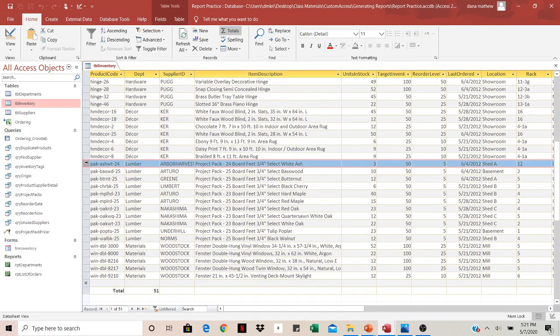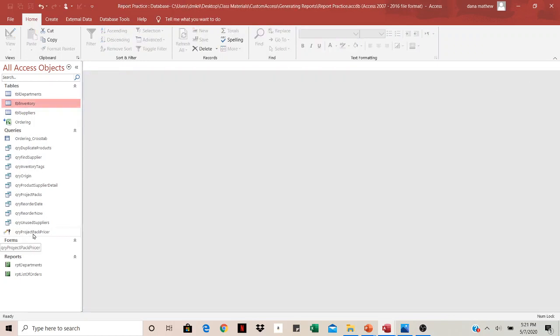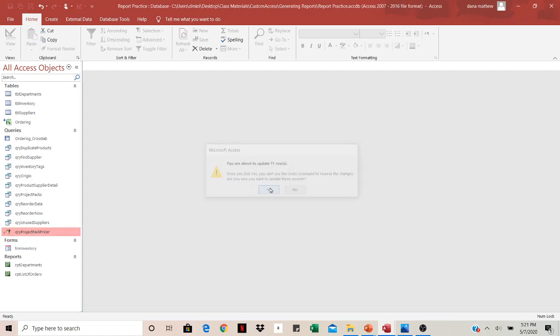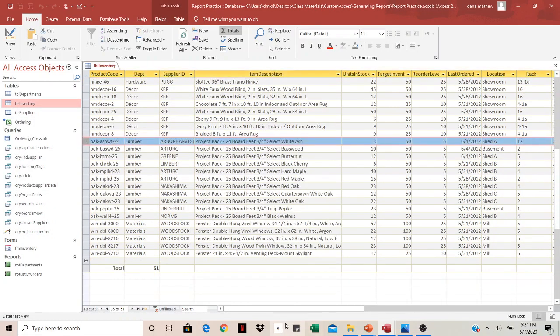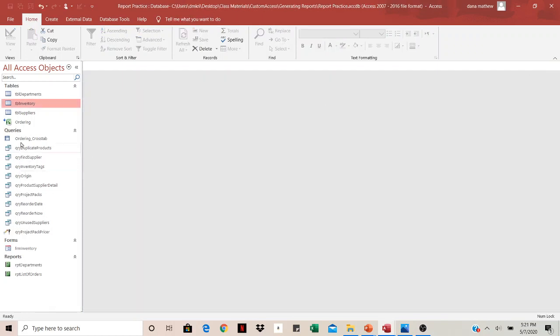So if I show you this particular project pack, the very first one costs $102 right now. But if I go ahead and run that particular query, and I say, yes, I do want to run this, it's going to update 11 rows. So it went to my underlying table and it updated those rows. So if I look at this, it shouldn't be $102 anymore, it's $114. So it was a 2% price increase on that particular item. So these are just some of the things that you can do with queries.